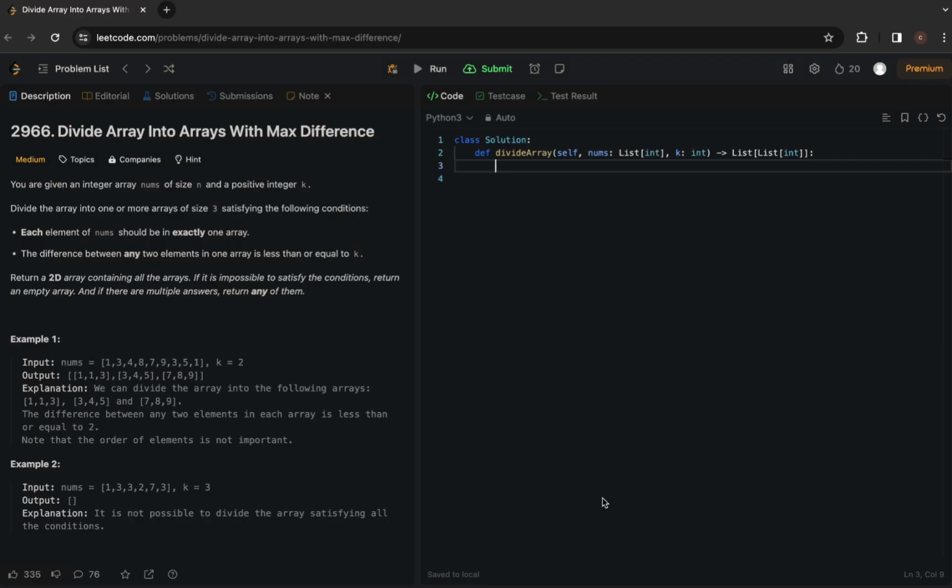So let's quickly code this up. We have a function divideArray given the nums array and the element k, where we have to compare the differences for every element. Now what are we doing first?